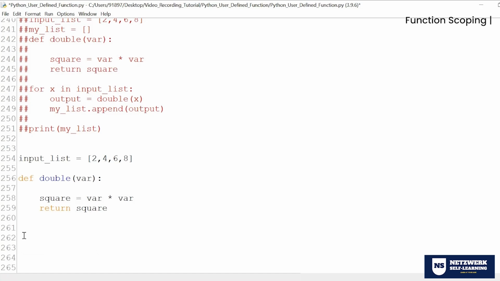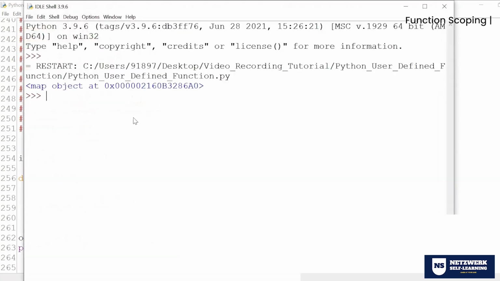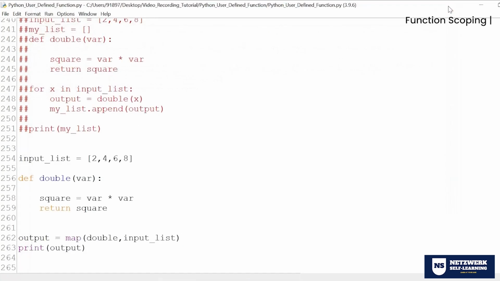What I'm going to do, look at this. Output is equal to map. Map is a function which is going to act as an inbuilt for loop. First, I have to map my function. I'm telling my map to do the mapping of the function with your input list. That's it. So when you print output, you won't get the output as expected. The output will return an object, a memory object.